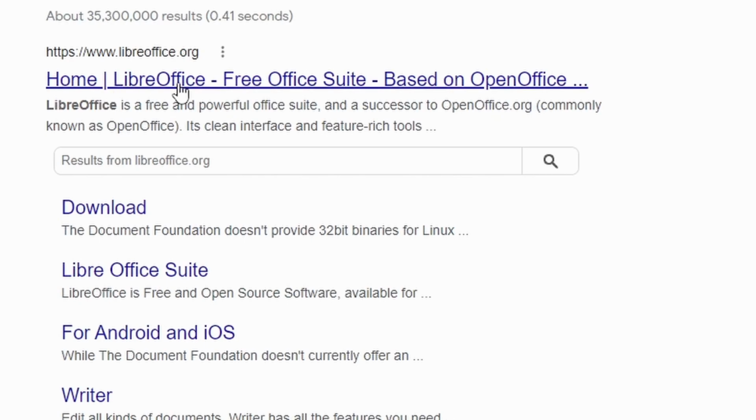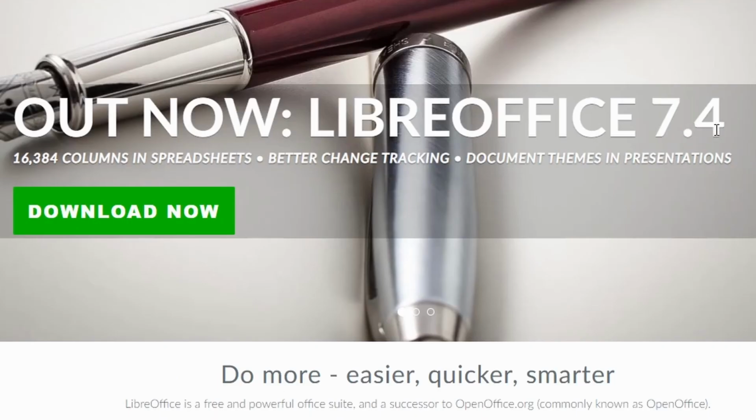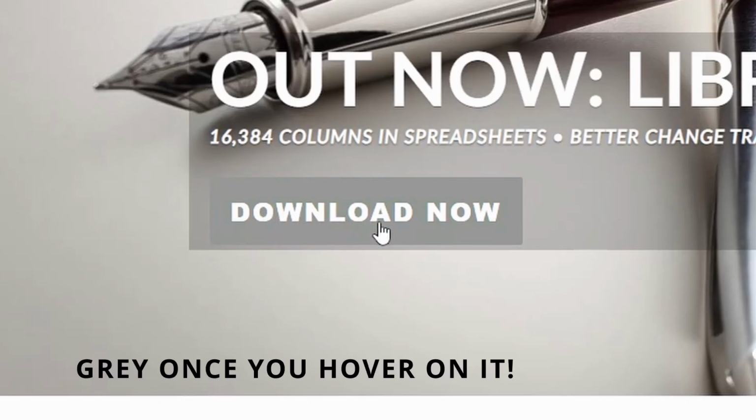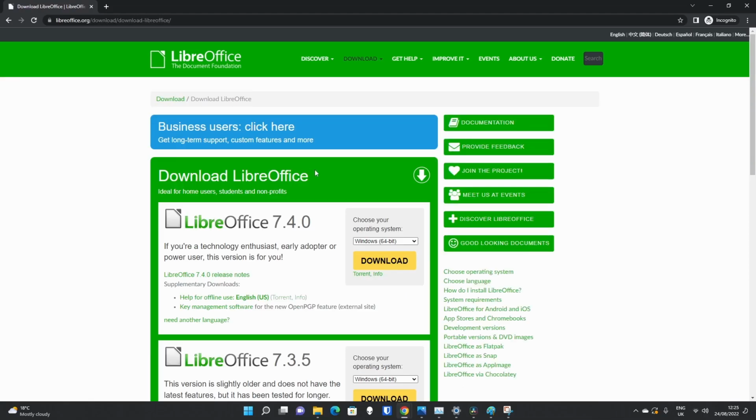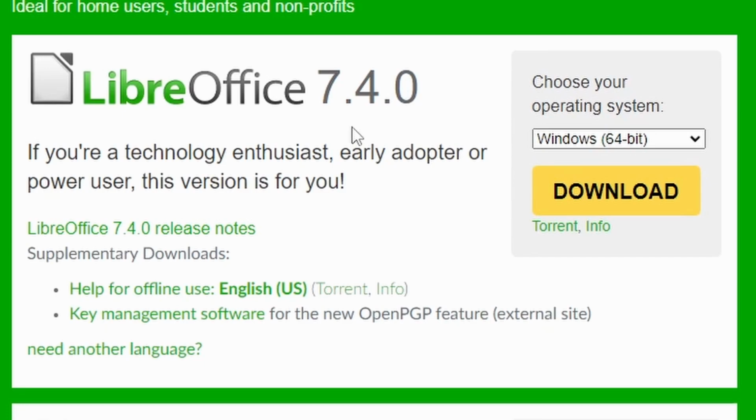If you click onto the LibreOffice website, on the first page that you land on, you will notice that version 7.4 of LibreOffice is out now. If you click the green download now button, it will take you to this download page. And if we scroll down a little, you will see that LibreOffice 7.4.0 is out as a kind of pre-release. So if you're a technology enthusiast, early adopter, or power user, this version is for you.